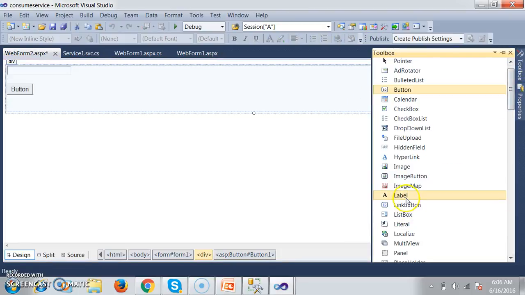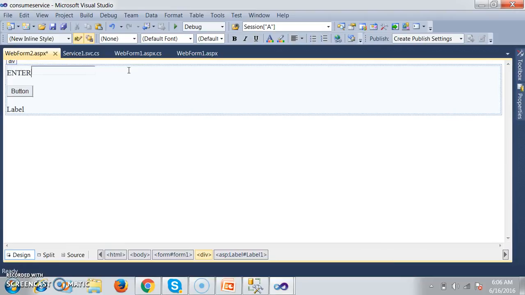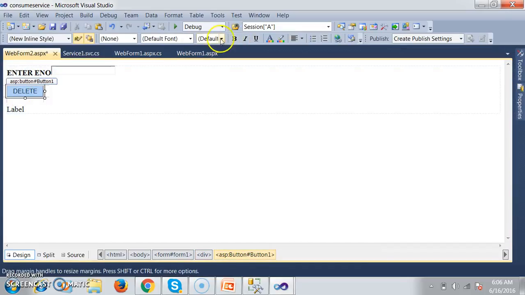I will drag and drop one label, and here I want to enter what? Employee number. Enter E number. Are you following? And here this is my button. The text for the button I will give as what? Delete. Are you following? So here I will give the text. So double click on the delete button, write the code.